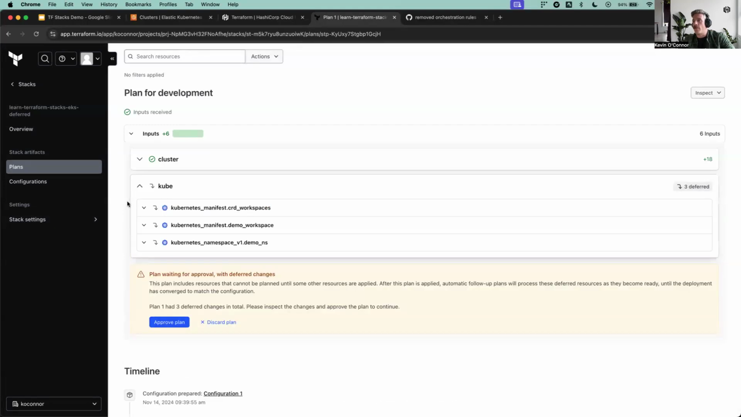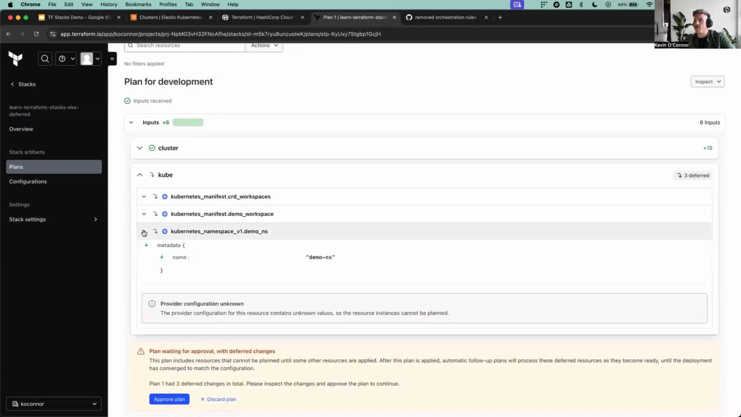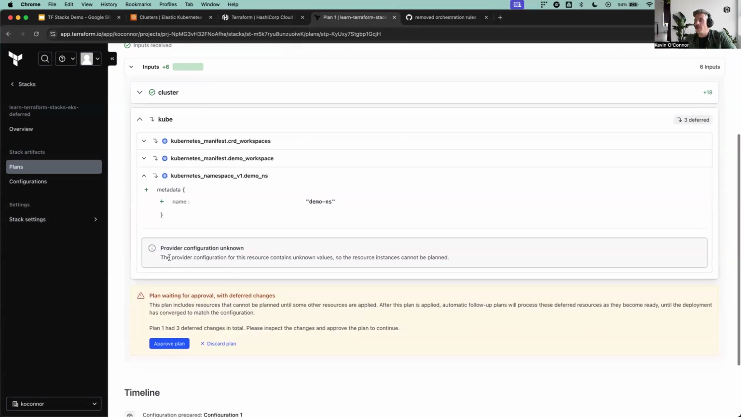If we take a look within our kube component here, let's just take a look at the namespace, for example, we should have some more information. Yeah, and it tells us, okay, hey, the provider configuration for this resource contains unknown values. So the resource instances cannot be planned. That's exactly what we were talking about before when we looked at the Kubernetes provider, right? Because it was sourcing inputs from the cluster component, if we remember. So the cluster component needs to be deployed first, and then we'll have what's needed in order to run a plan for our Kubernetes namespace, right? So that's essentially what Stacks is telling us. It's saving that plan for later when it's ready to do things.